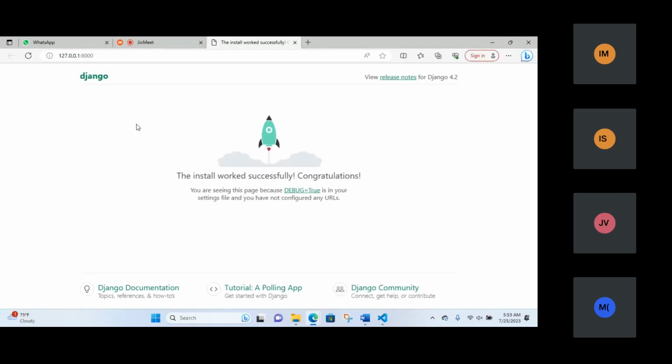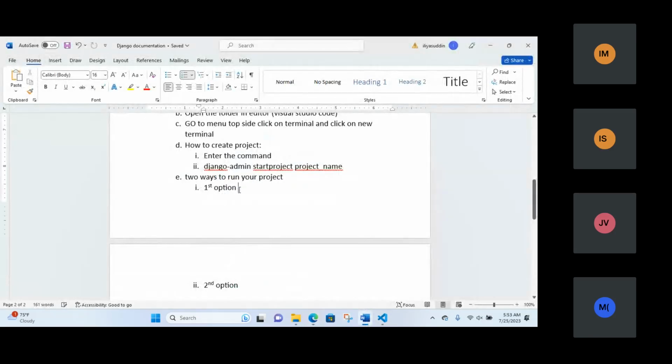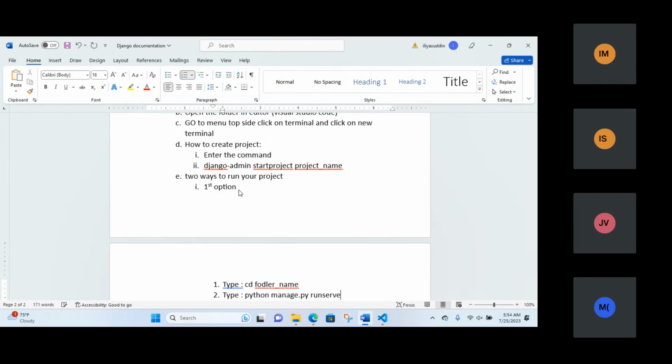Now you can see that by default one project is created. So the first step is, to run the project, you have to type cd and the folder name. The folder is nothing but whatever project you have created. Once you enter, then again you have to type python manage.py runserver. So automatically your project will run.